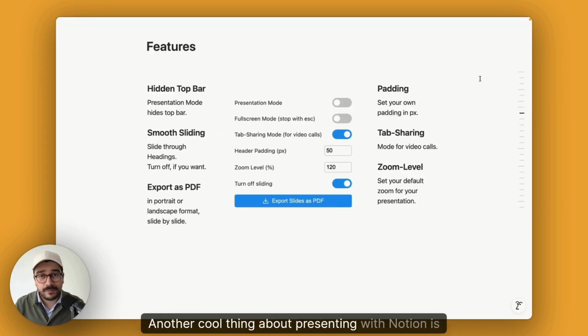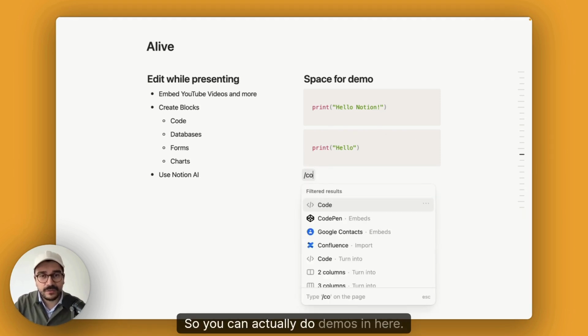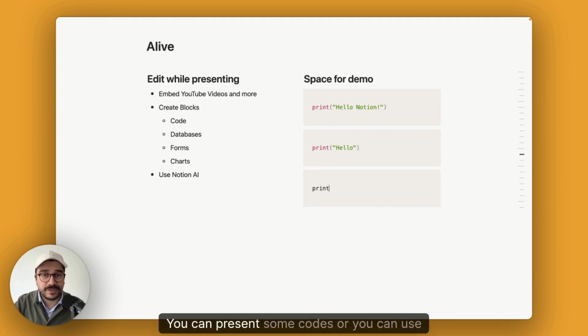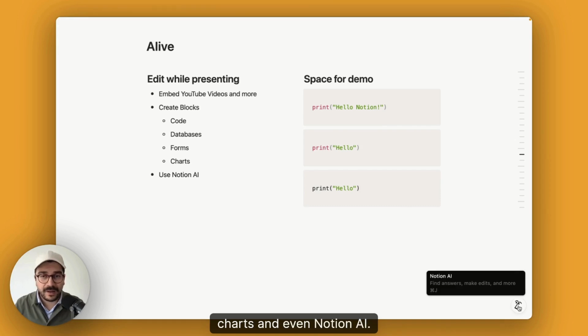Another cool thing about presenting with Notion is that this presentation is alive. So you can actually do demos in here. You can present some codes, or you can use databases, forms, charts, and even Notion AI.